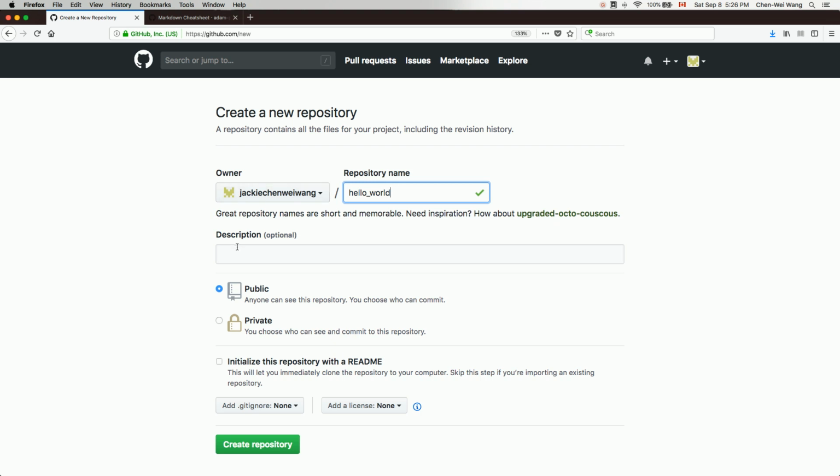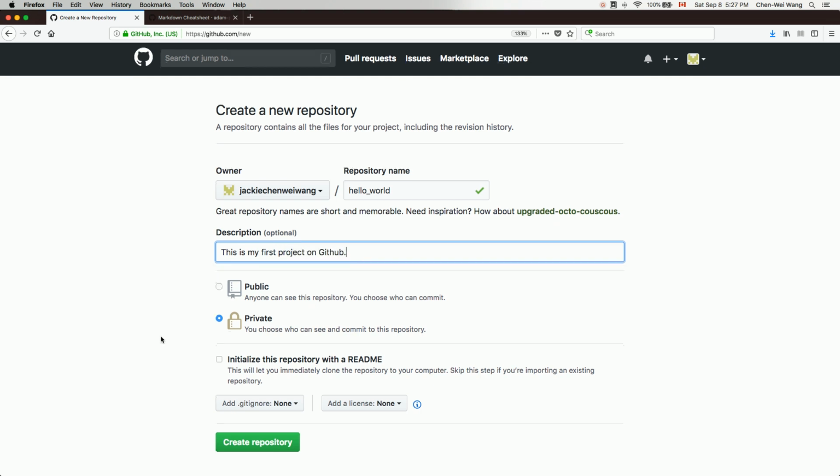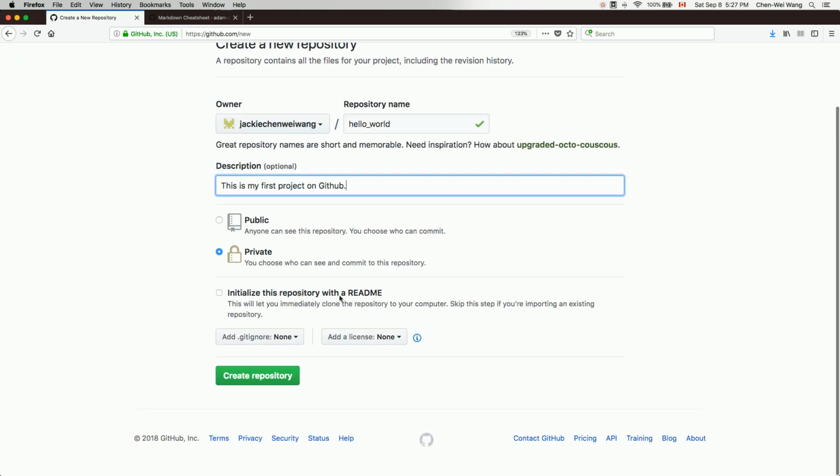Okay, and now the most critical thing is you have to make sure you choose private here rather than public by default. Okay, it has to be private. And then for the description, you can give any meaningful description for your project. This is my first project on GitHub. Okay, and then you can say initialize this repository with a README.